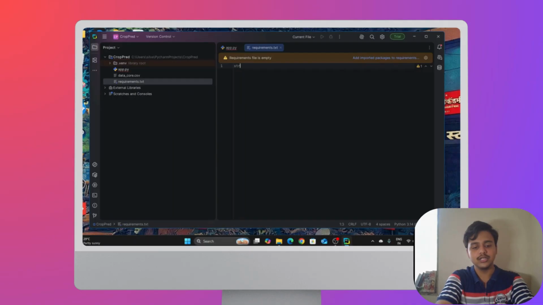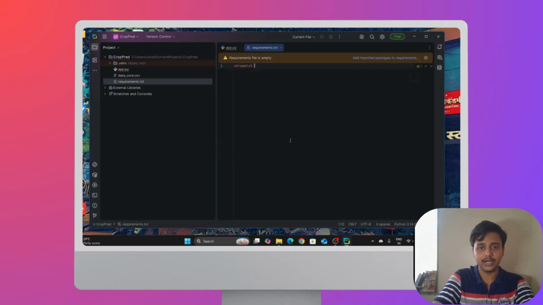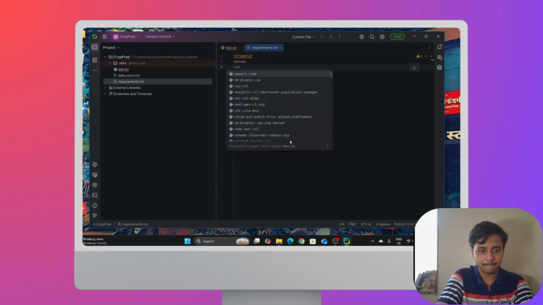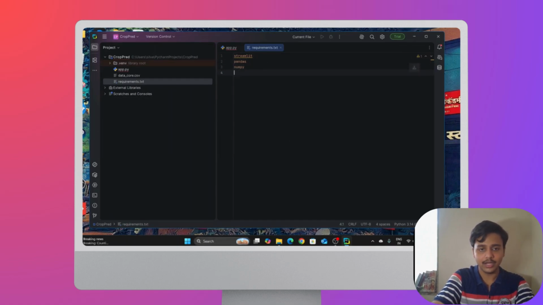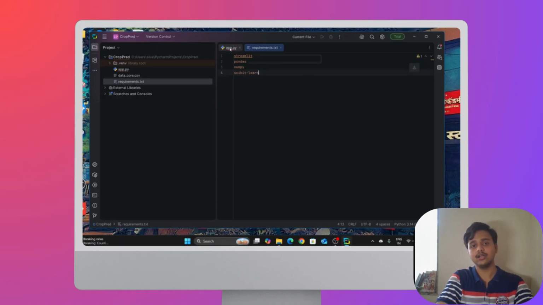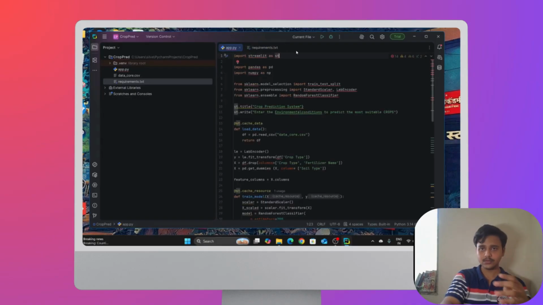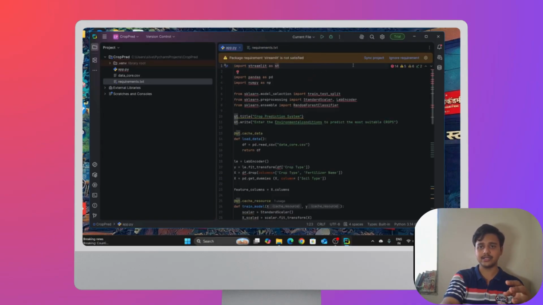First of all it was streamlit, then we had to write pandas, then numpy, and the last one was scikit-learn. Okay, scikit-learn. These are the 4 libraries that we need to install to run this particular application.